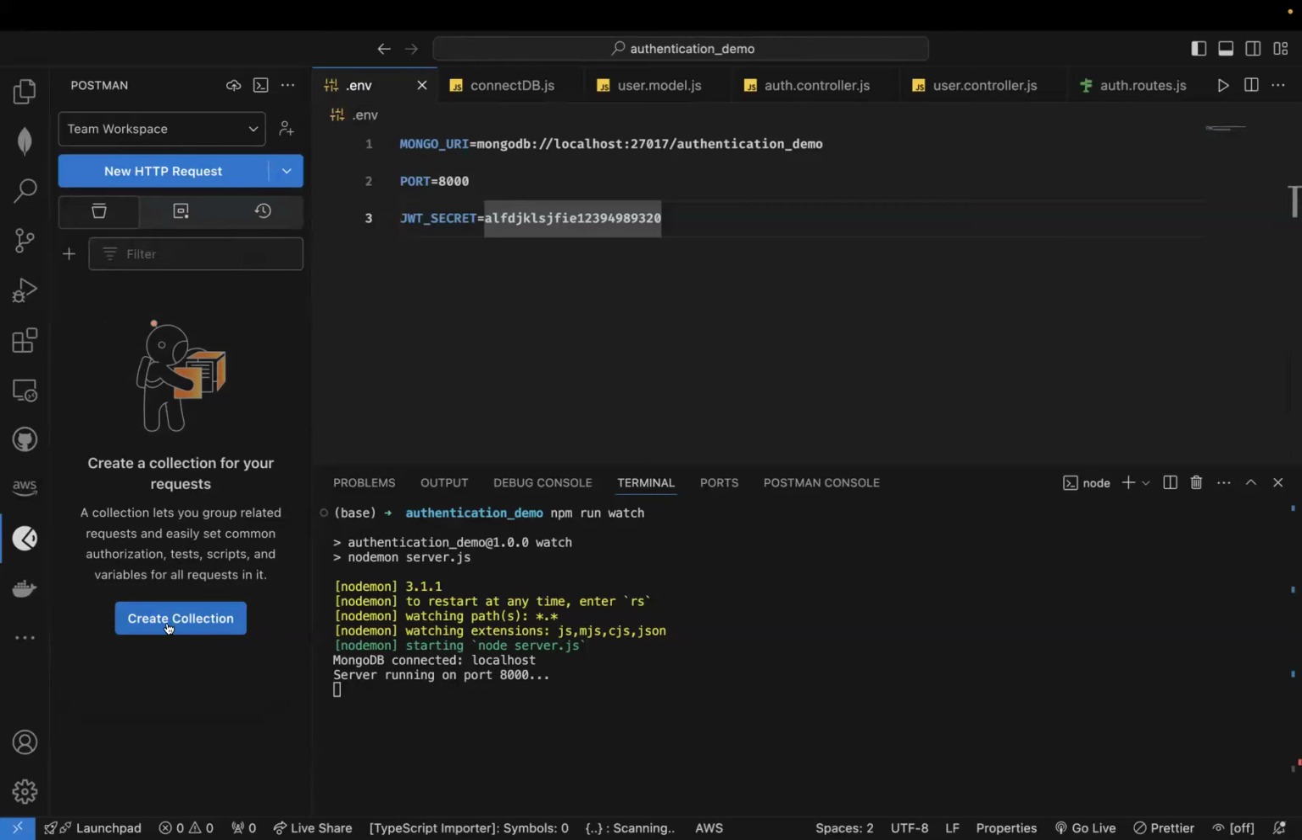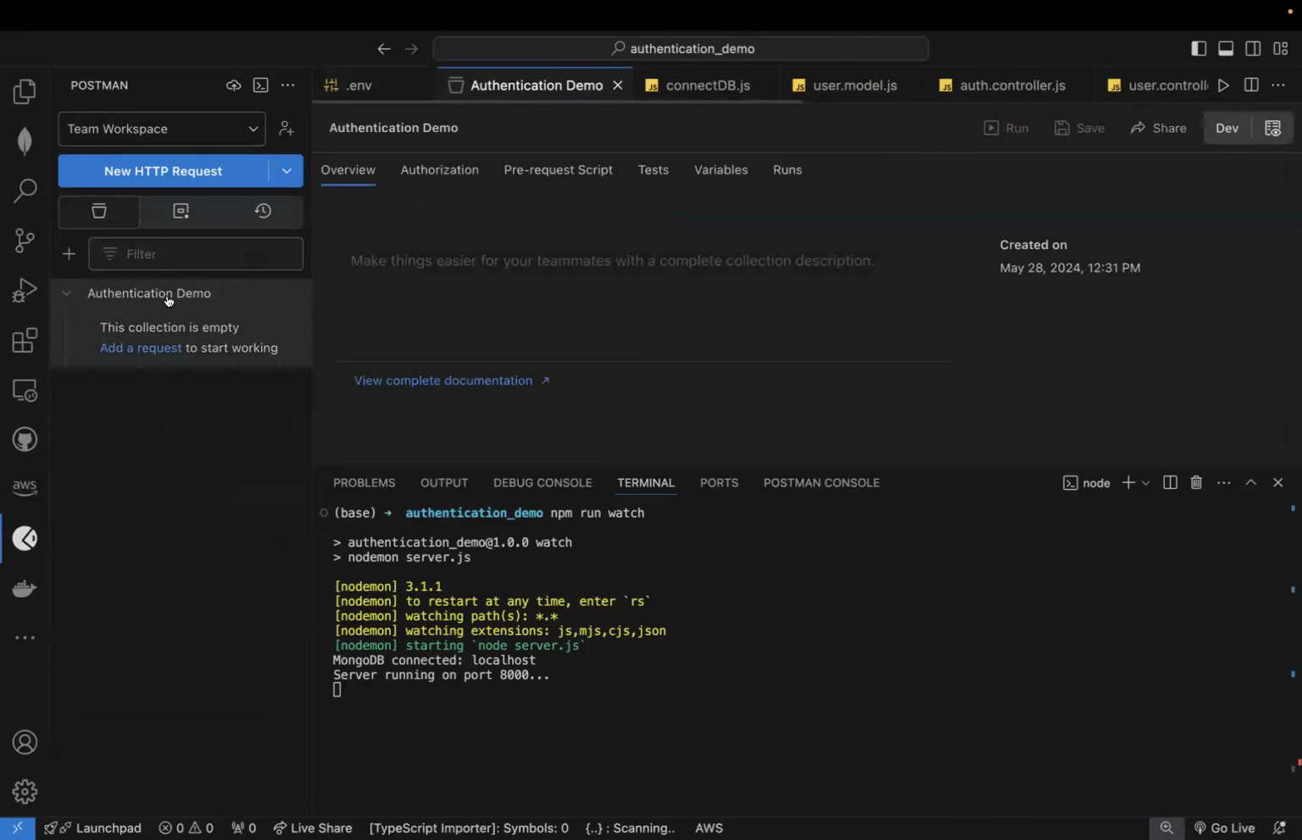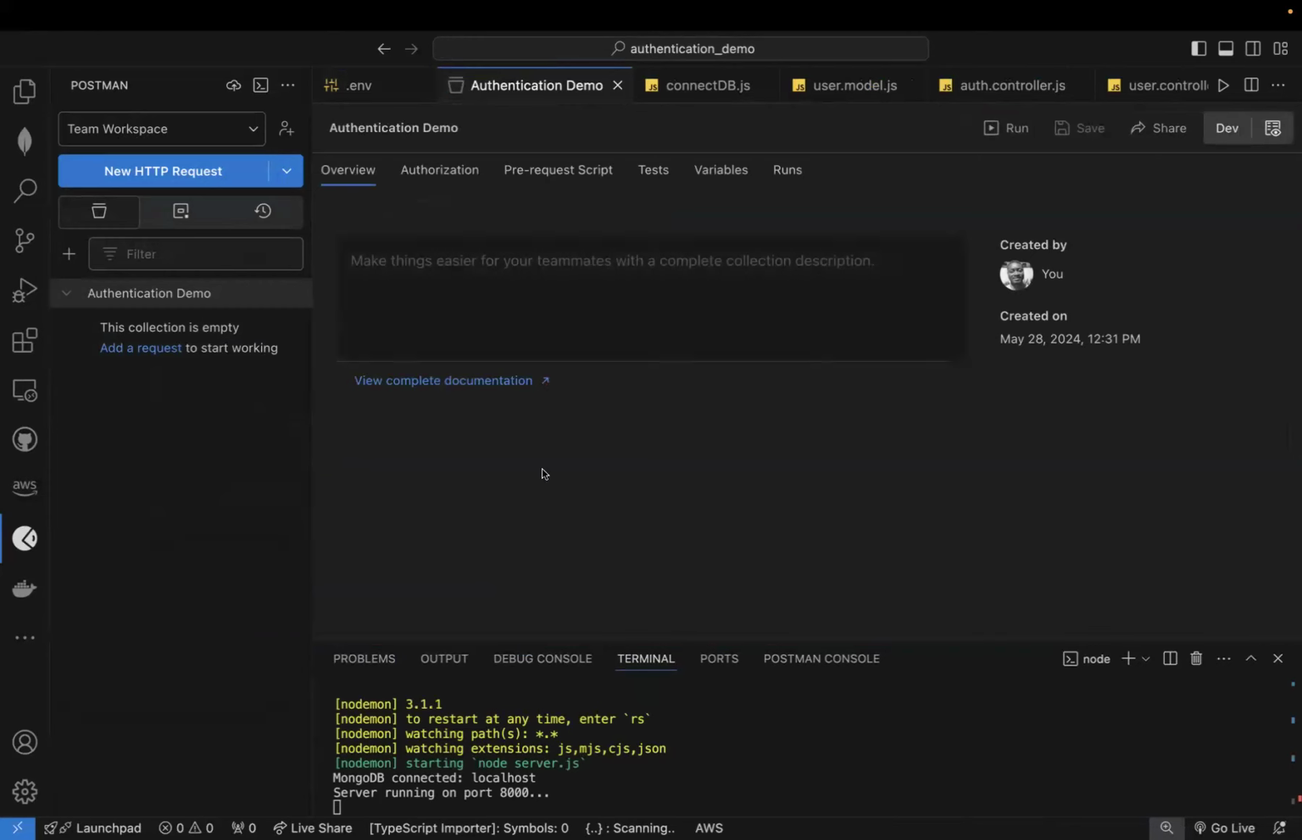It's just like a folder. You're creating a folder in your system. So I'm going to create a folder for our project. I'm just going to call it authentication demo. All right, that's what I'll call it. And I click on that collection and we have this interface. This is going to work almost the same with any version of Postman you're using, so you don't have to be concerned about that.